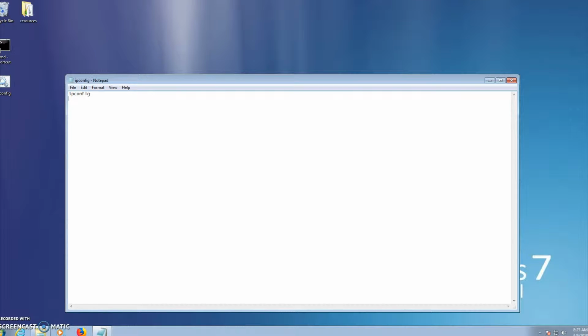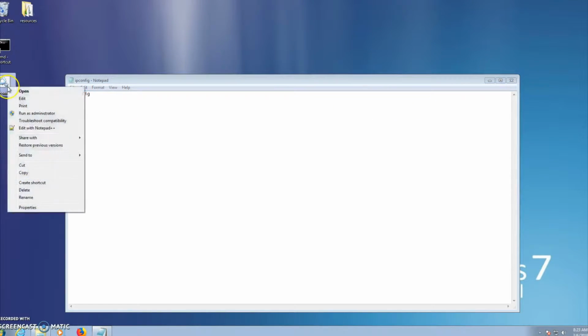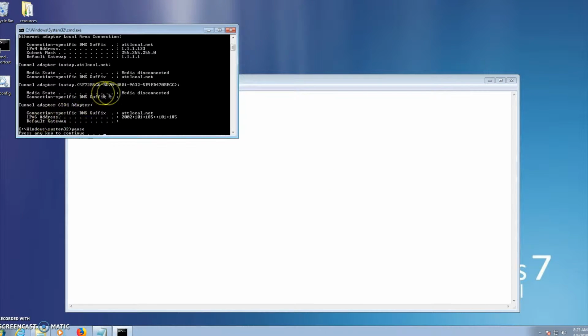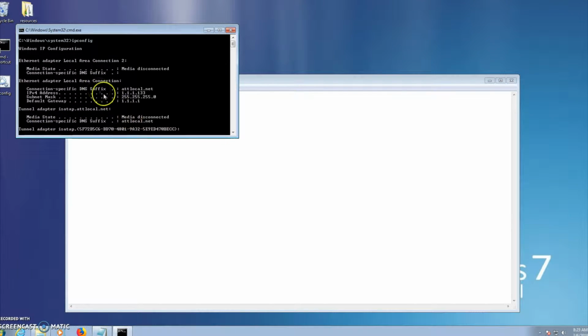So we're going to do ipconfig, and then we're just going to add a little pause line in here. And you'll see what the difference is with this code. It pauses and it adds this. And if you look at the syntax of the actual what it did.